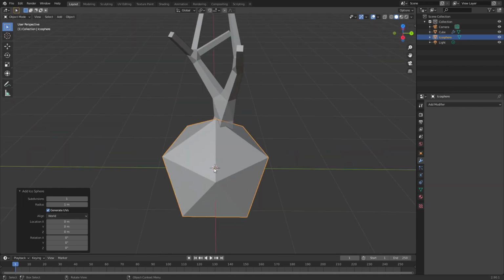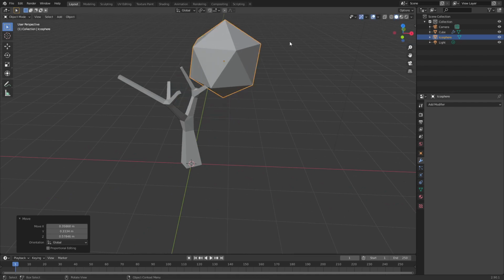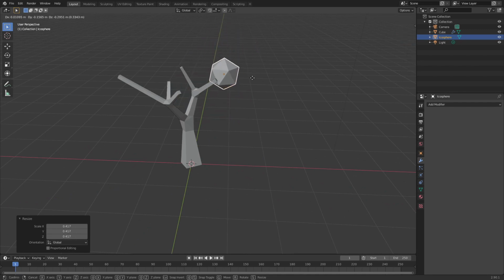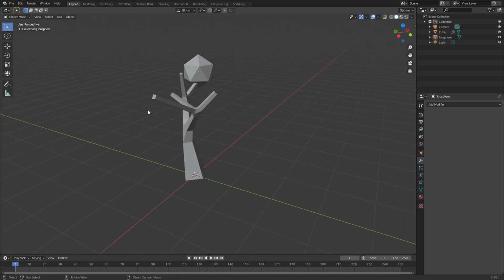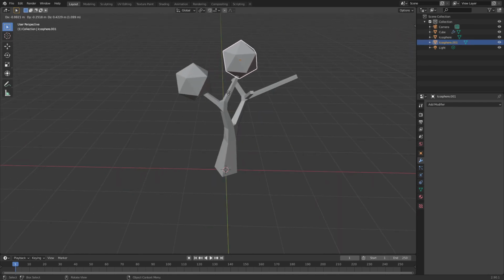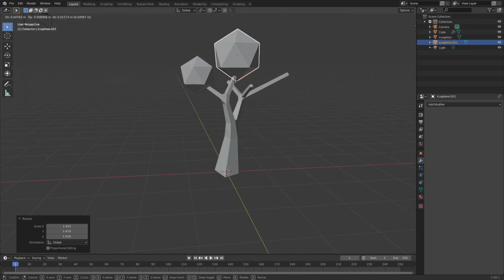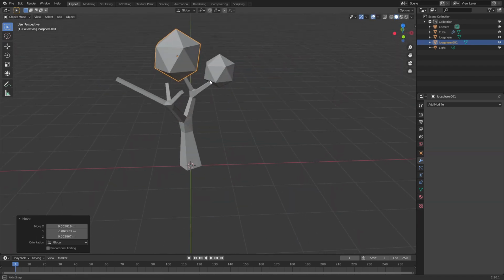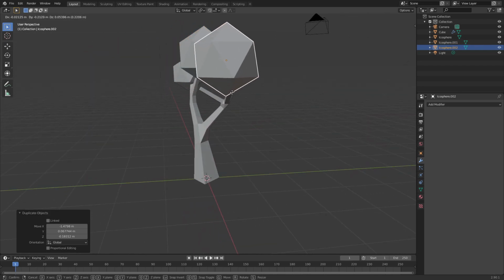Good. So what we can do here is press G to move this around, S to scale it, and pop it on the end of our branch just there. And then from here, we can duplicate this. Just press Shift D, move it onto the next one, give it a little bigger scale perhaps. There we go. And Shift D again, add another one.